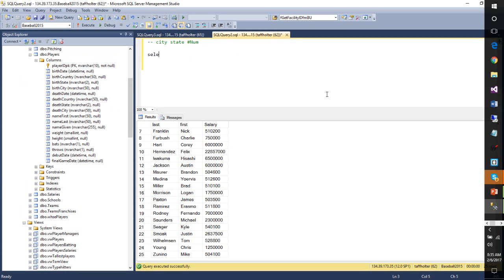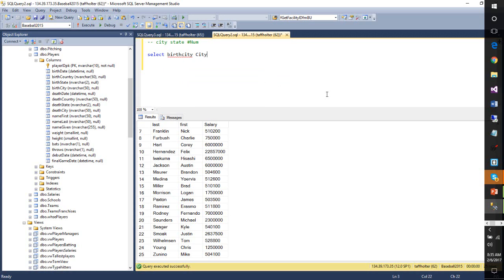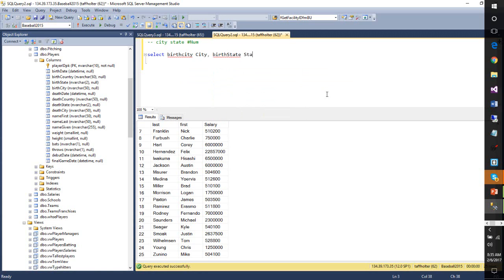So let's do a select birth city, and if we're going to do it like I have it above, let's call it city. Okay, I want birth state, and we'll call this one state just like above. Okay, and we'll do from players. Well, let's just take a look and see what happens right now. Finally saw it. Let's execute this.